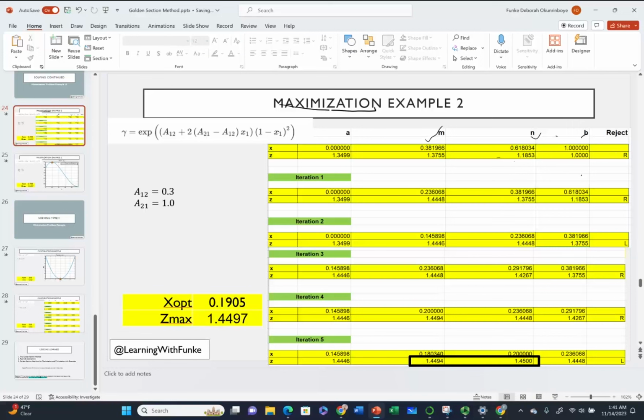I do the same thing going to iteration 2. We see here that the f at m is 1.4448 and the f at n is 1.3755. If I'm trying to keep the max region, once again, I'm eliminating the right region, and I'm literally doing the same thing. This whole point moves over 1. I'm calculating the new endpoint, and my A stays the same, right?